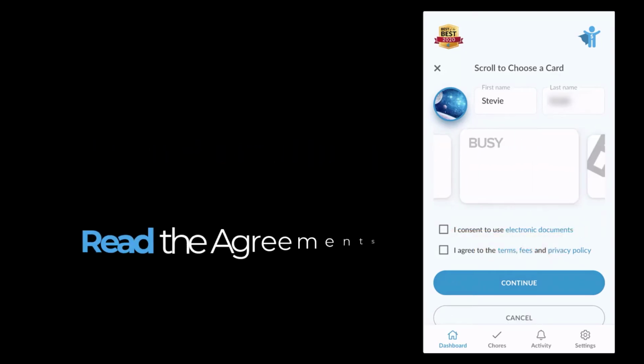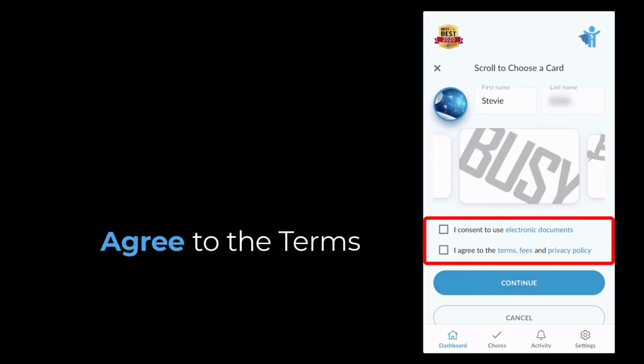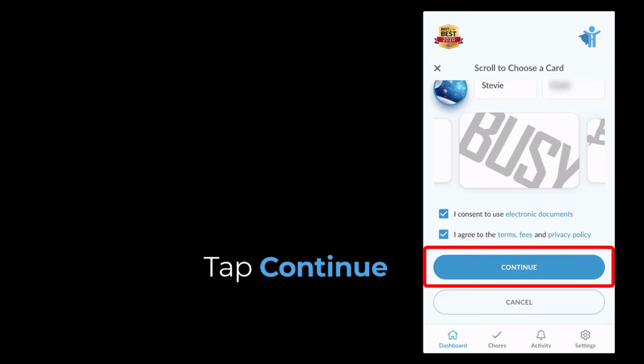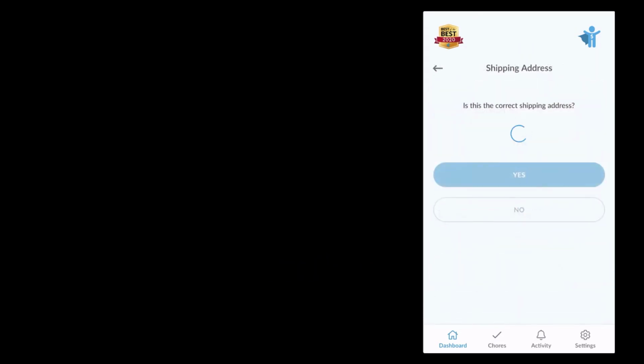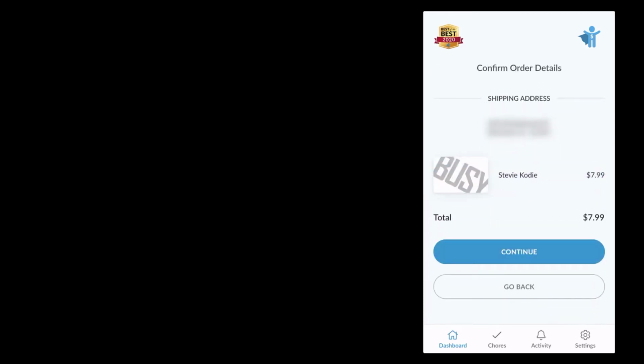Now scroll down and read the consent agreements. Then check each agreement to indicate that you understand the terms. Now you can tap Continue. Confirm the shipping address. This is where the card will be sent. Tap Yes. A Confirm Order detail screen displays.